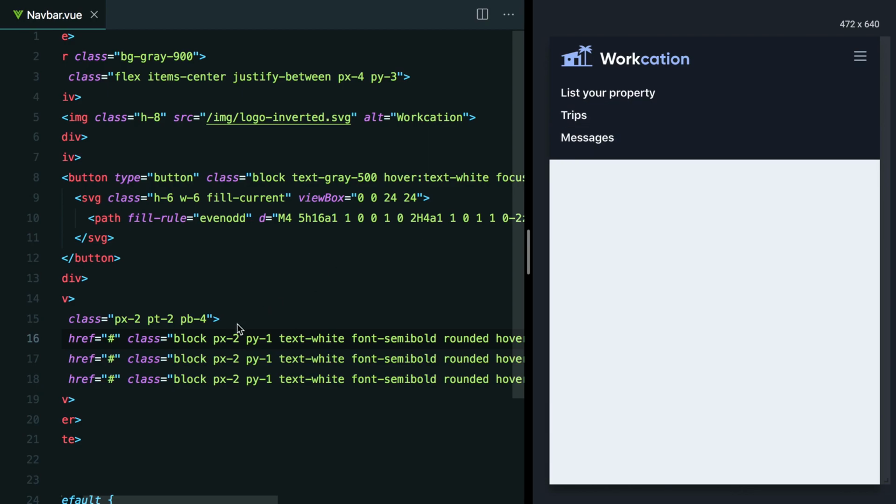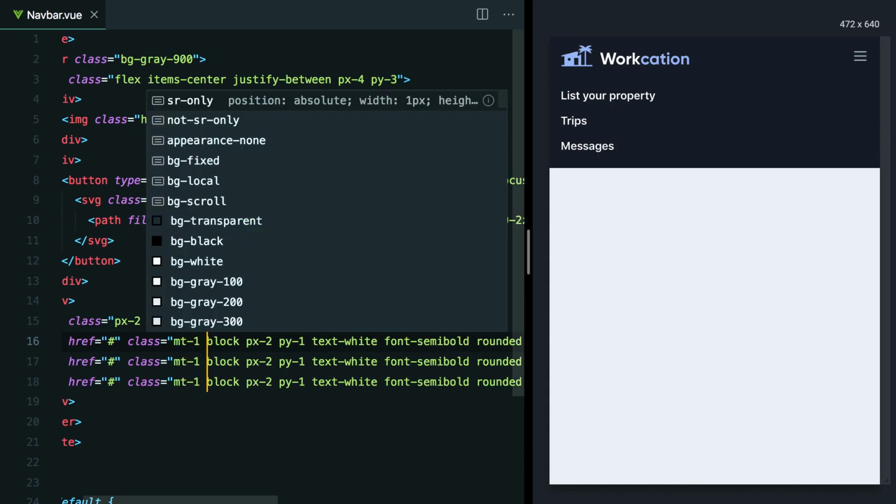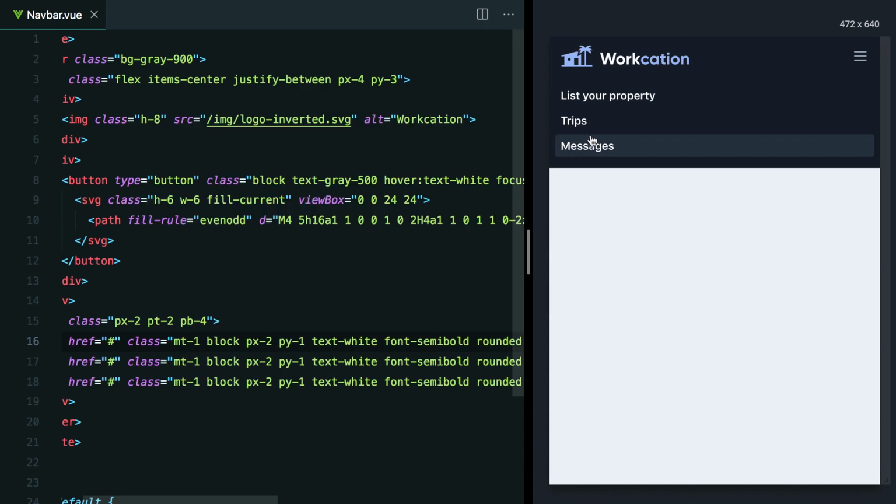I think I like the idea of having a little bit of space, so I'm going to add maybe MT1 here. And yeah, now you can see we've got a little bit of space between each one, which is kind of nice, and we've got quite a lot of room to breathe here. We don't actually need the margin top on the first one, since there's nothing to push it away from, so let's remove that. And yeah, I think what we have here actually looks pretty nice.